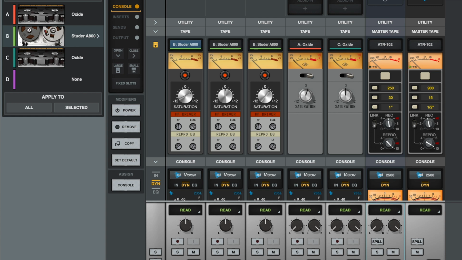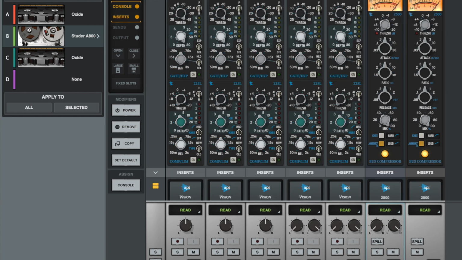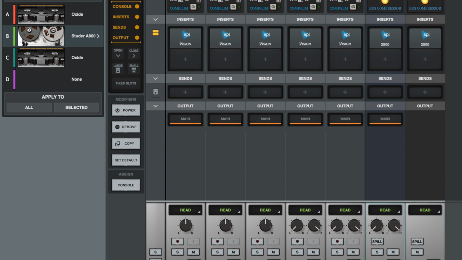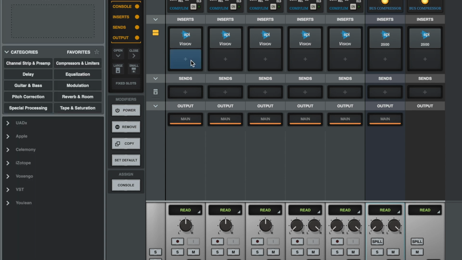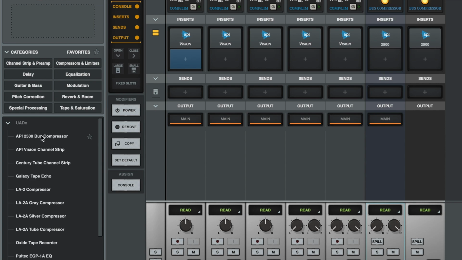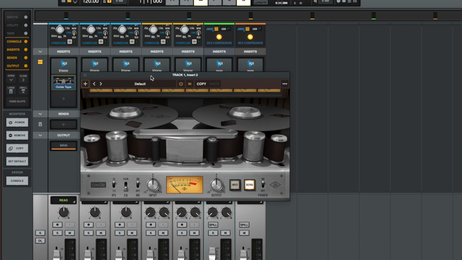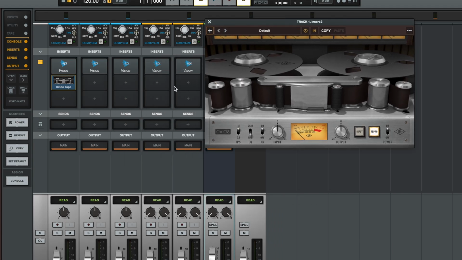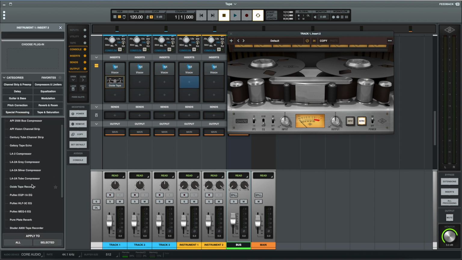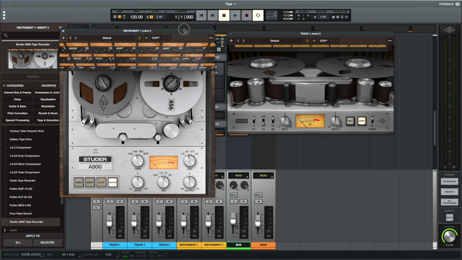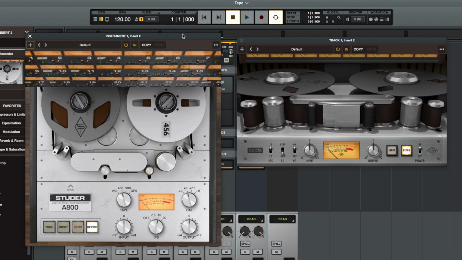Now, one final point, you can simply add the Oxide tape machine or the Studer tape machine as a plugin on any of the audio tracks or the instrument tracks rather than running it as a tape extension. So you would just go to an insert point and you can add either of those 2 tape machines as a plugin. And the reason I mention this is that in the plugin version, you do get a few more parameters that don't seem to be there when you run the tape emulation as a tape extension.